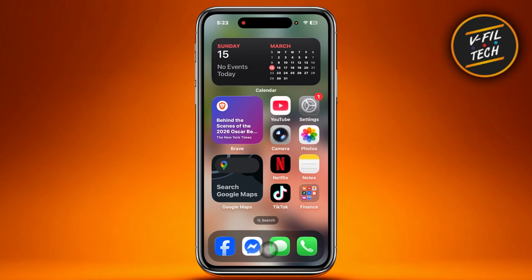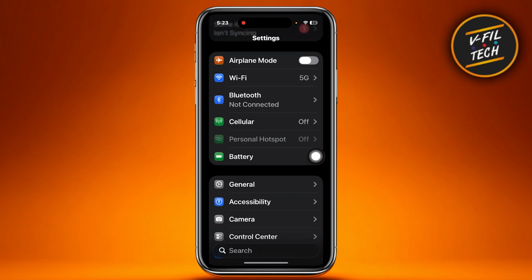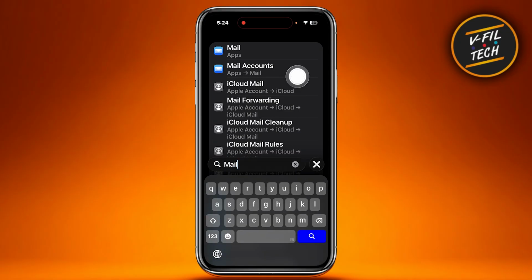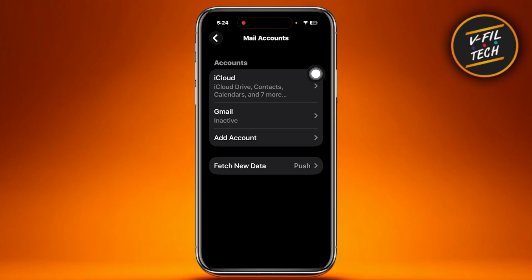Hey guys, in this video I'm going to show you how to add multiple email accounts on iPhone. Now for us to proceed with this one, let's go ahead and open the settings here. And once we've opened the settings, we are going to type here in the search "mail". And you should be able to see here Mail Accounts. Go ahead and click that one.